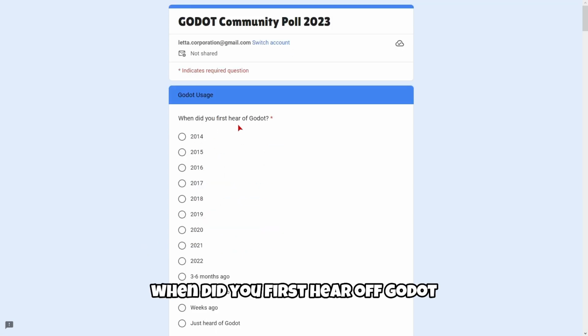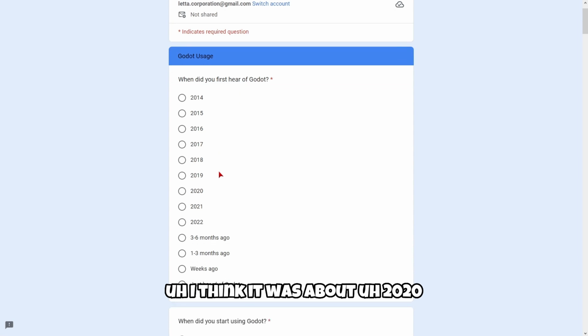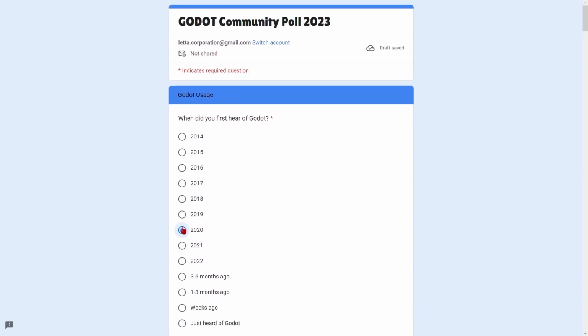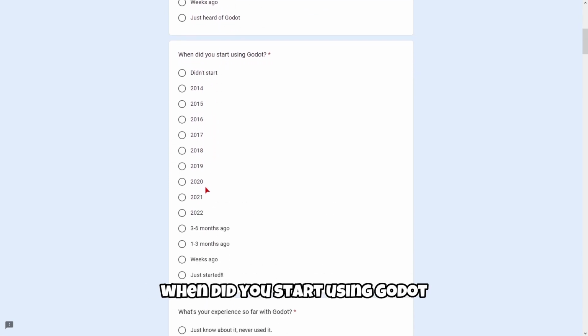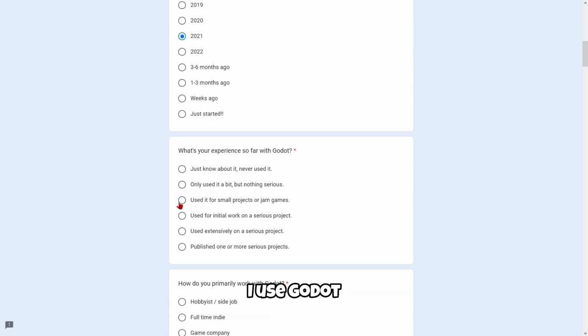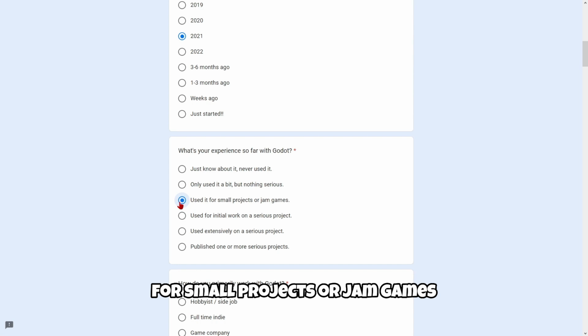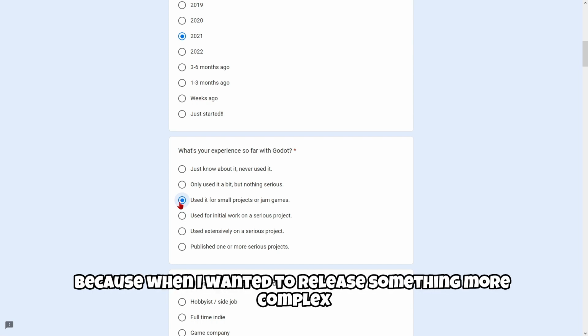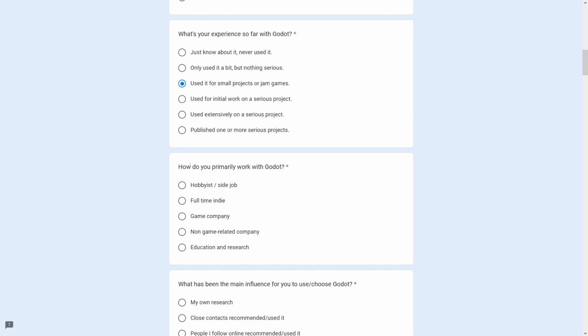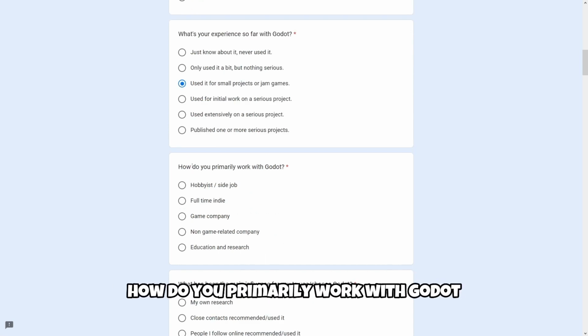When did you first hear of Godot? I think it was about 2020. When did you start using Godot? I started using Godot in 2021. I use Godot for small projects or jam games, because when I wanted to release something more complex, I had to use Unity. How do you primarily work with Godot? So here I would say education and research.